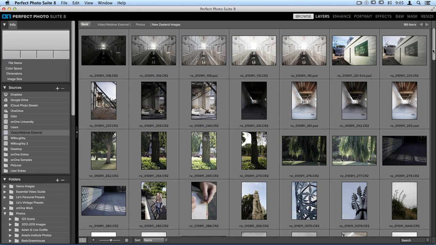Today, this webinar is an introduction to layers and masking, and I'm going to be using the Photo Suite as a standalone, which means that I'm not using a third-party application to work with my images. I have all of my photos open here inside Perfect Photo Suite 8, and I'm going to access them here.